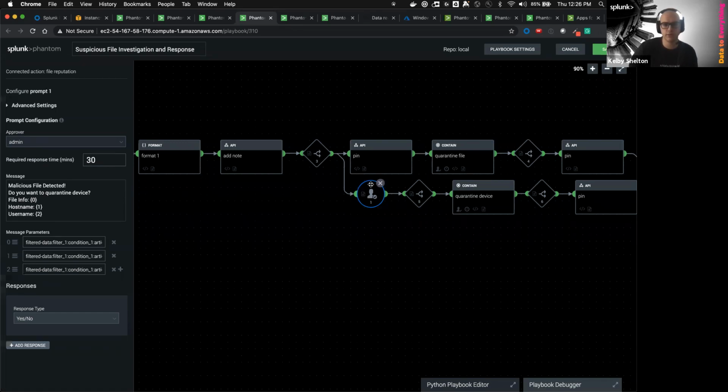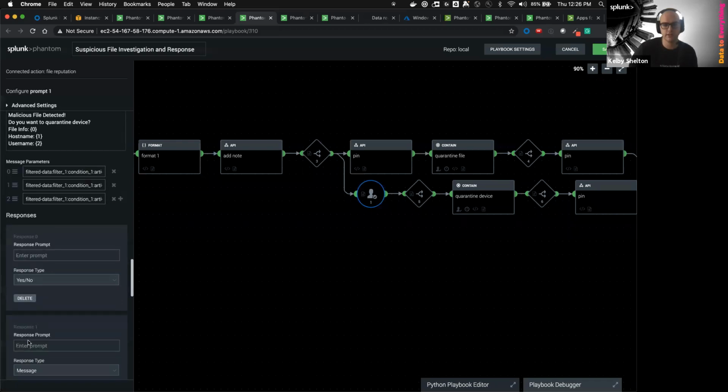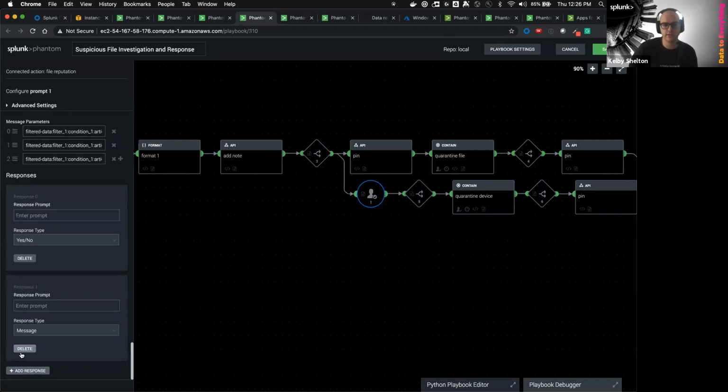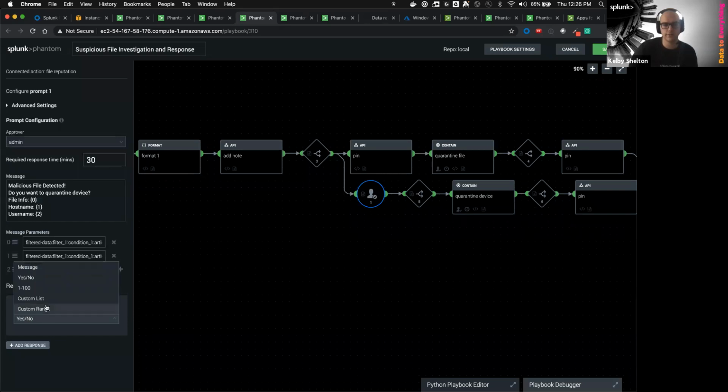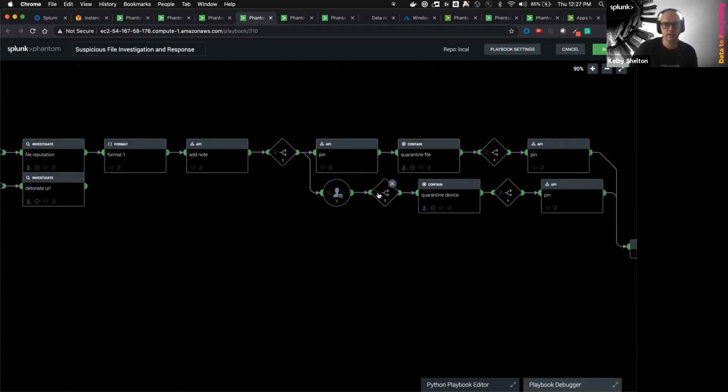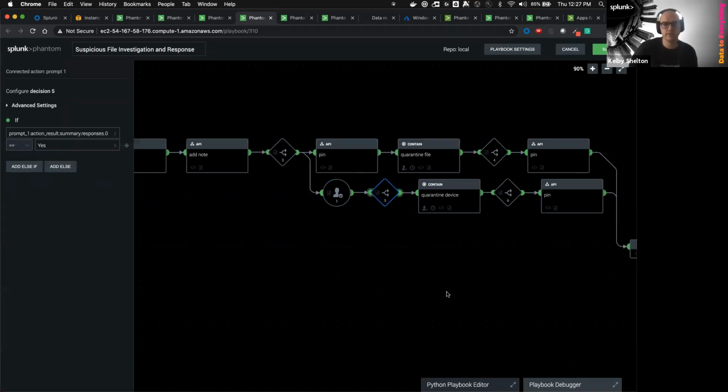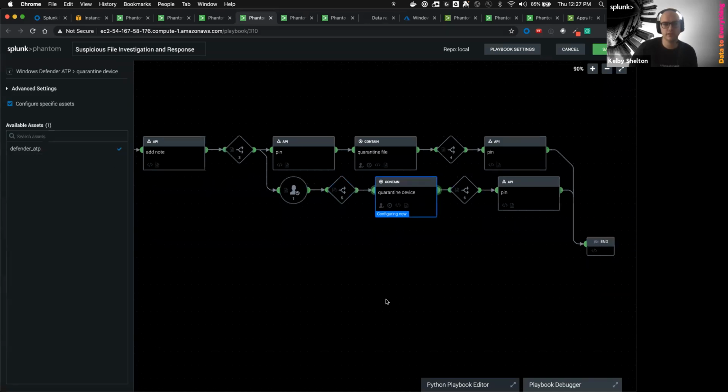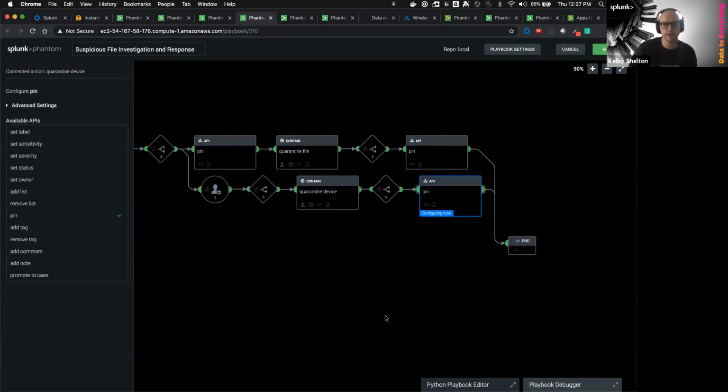This is called a prompt block, and it supports many different types of responses. You can have multiple responses, and those responses can be a list, they can be a range, they can say, pick a number, 1 to 100, whatever you want it to be. For this, it's just a simple yes, no. Hey, do you want to quarantine this device because I found a malicious file? So if they say yes, then go ahead and initiate a quarantine and also pin that information to the HUD.